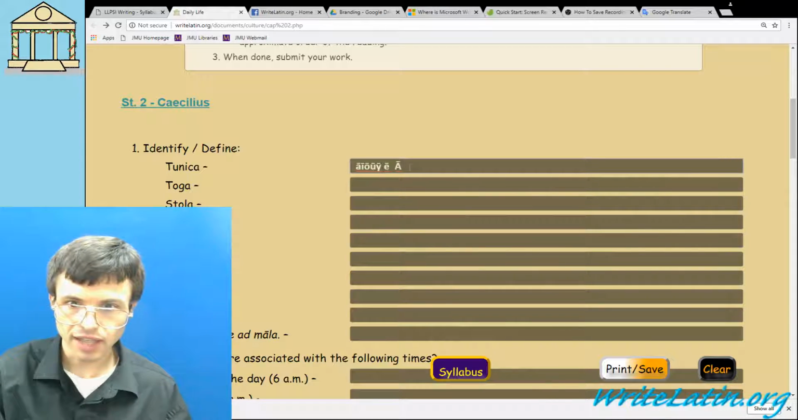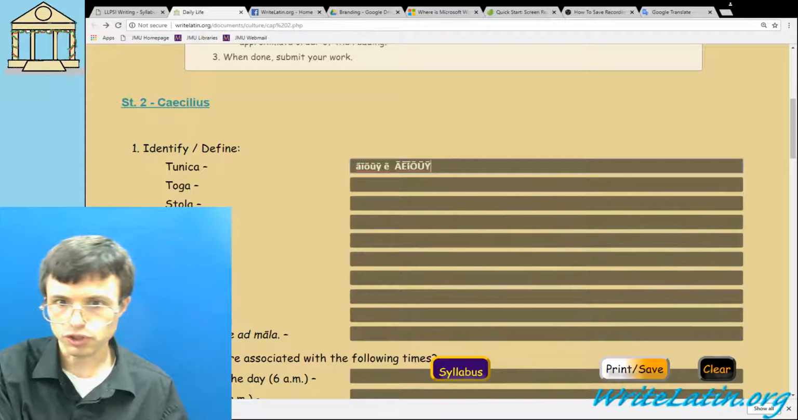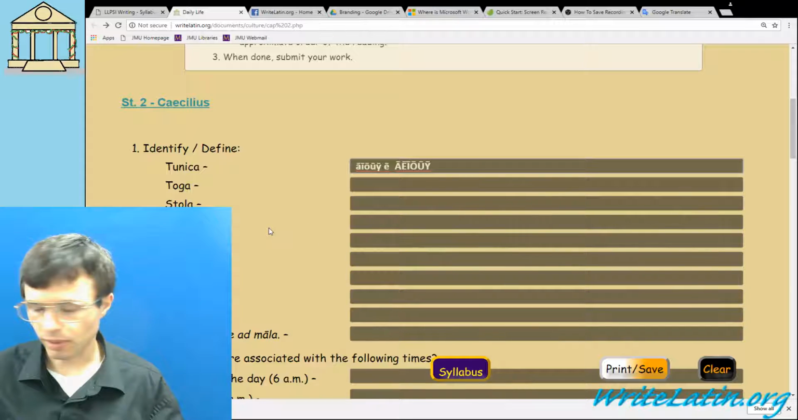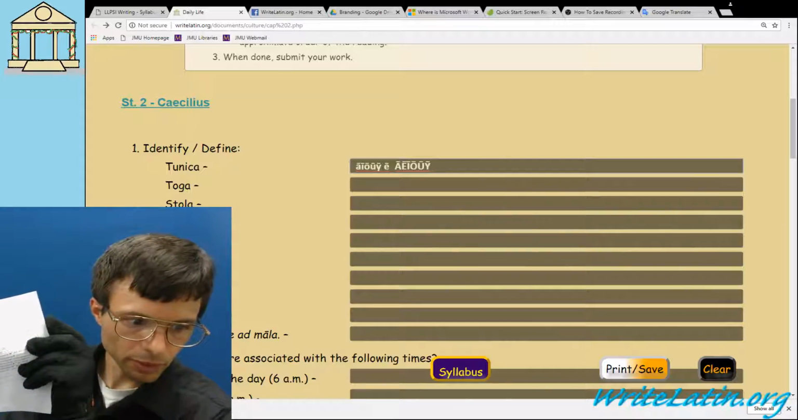Control Shift A, Control Shift semicolon, Control Shift I, Control Shift O, Control Shift U, Control Shift Y. Okay, so that's how you do macrons on a Mac. We jumped ahead to the back side of the sheet there. But let's go back to our normal thing.